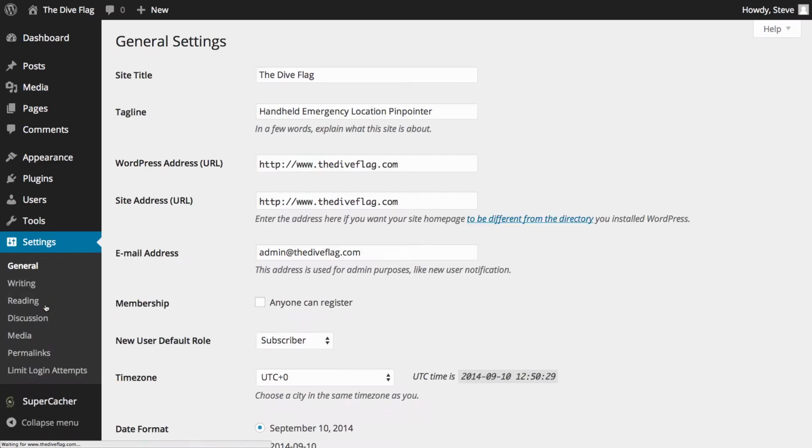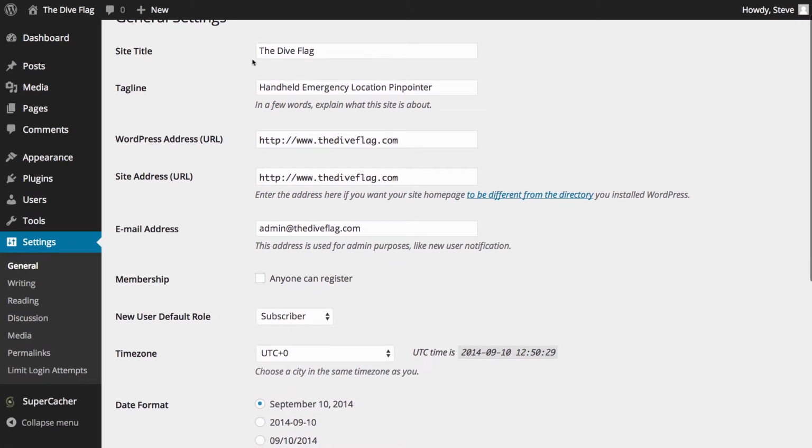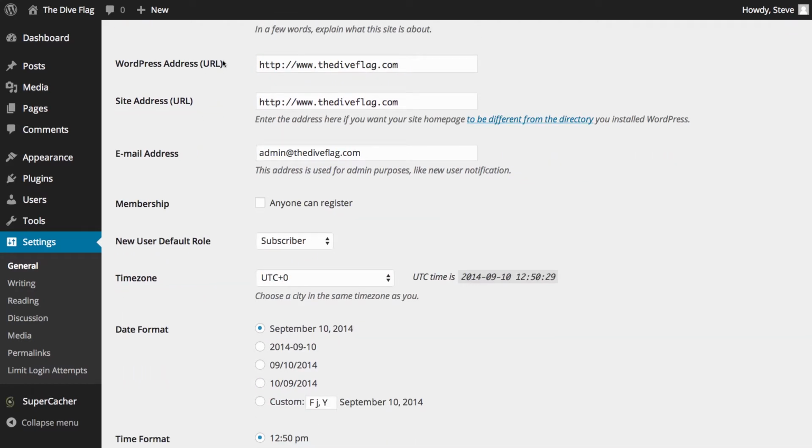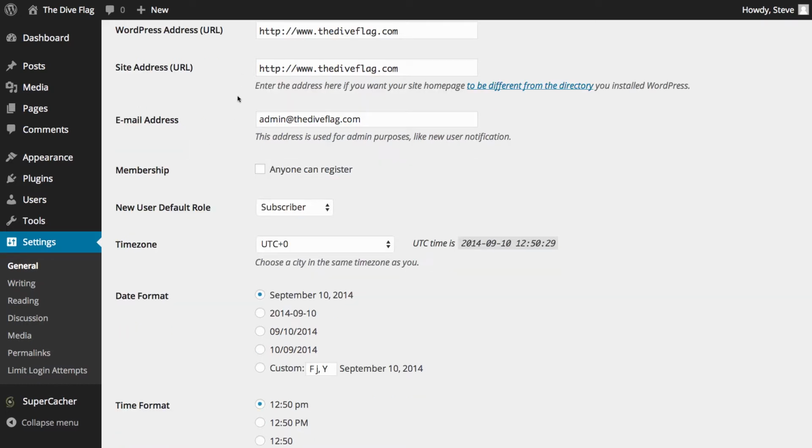Under settings, you'll see under general settings, we have our site title, tagline, the URL of our WordPress installation, the URL of our website. These can be different, so please be aware of that. During our installation, we showed you that you can put this in a subdirectory or on a subdomain, so that may be different. The email address of the administrator.